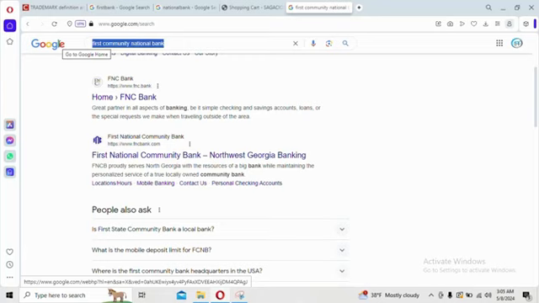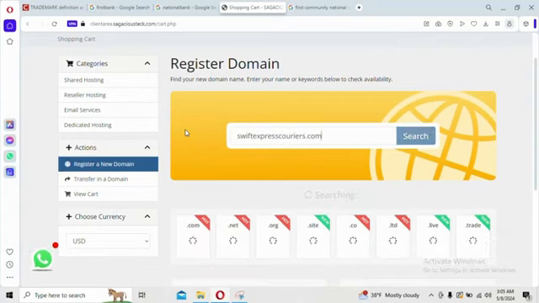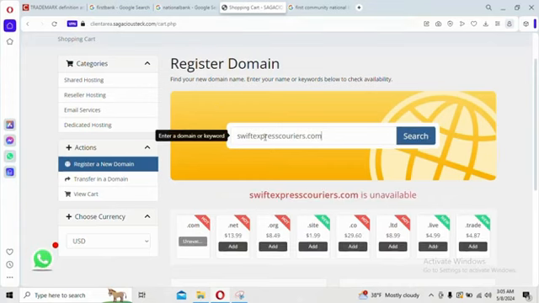Now, first of all, like I said, don't just head over to the hosting company and search for Swift Express Couriers. Let's see if it's available. Swift Express Courier is still not available.